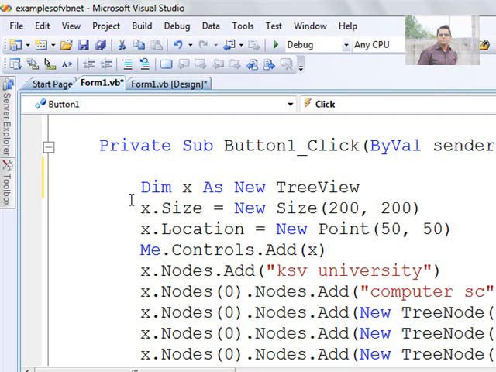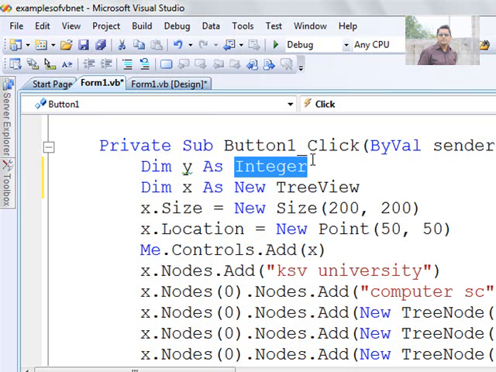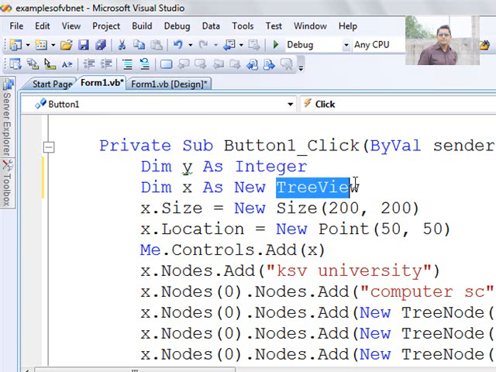Because when you declare any variable, that is Dim y As Integer, this is a variable and this is an object. What is the difference between variable and object? A variable always has a data type that you know very well: double, string, integer, float and all. But an object always uses some controls, and treeview is a control.